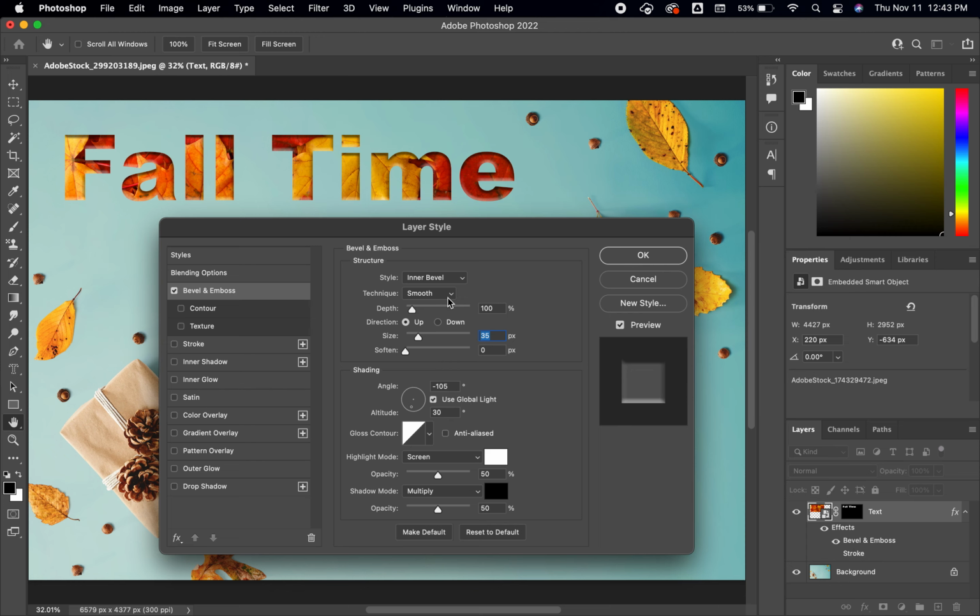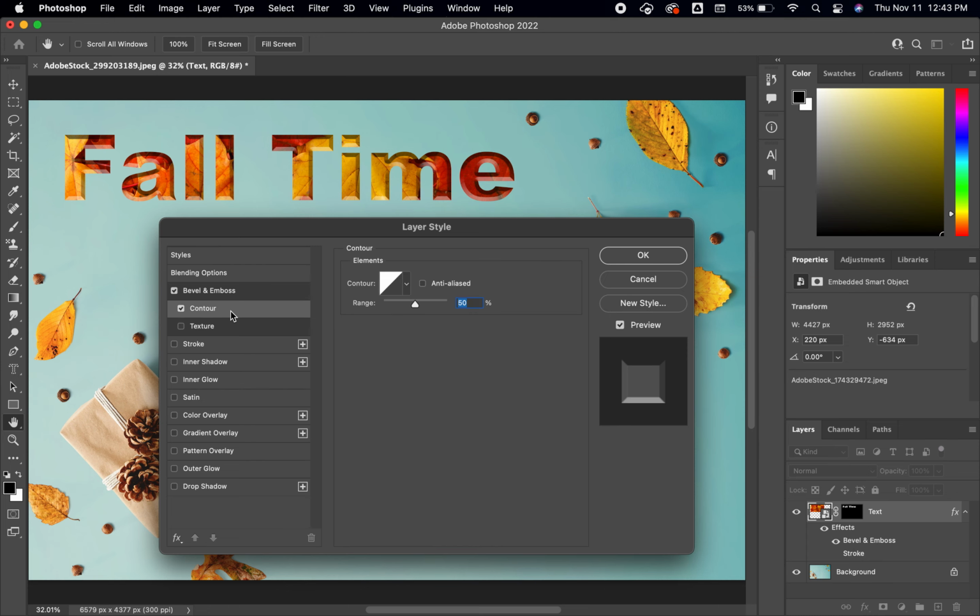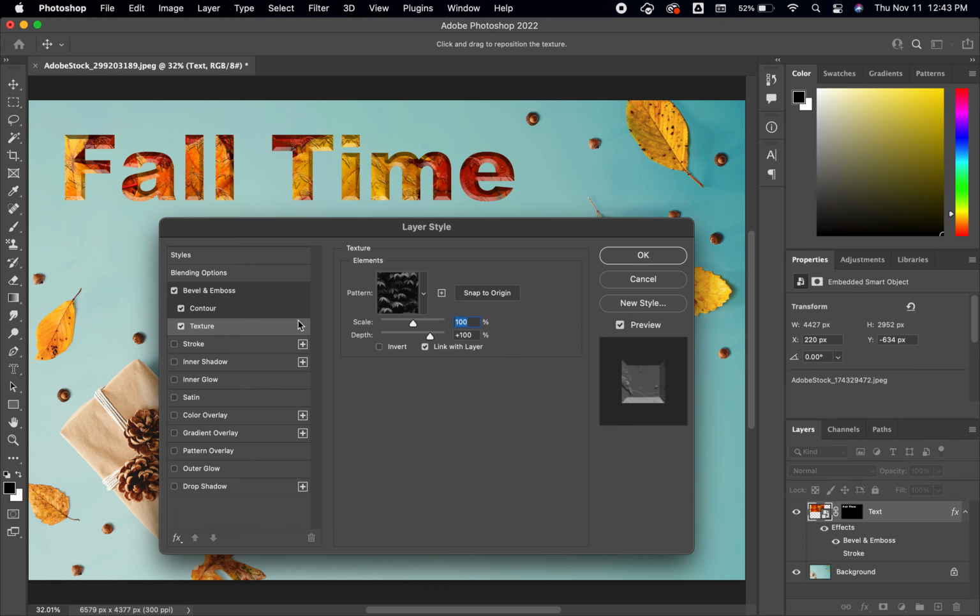Right now it's using a smoothing technique. You can have it look a little different. Here's a chisel effect. So that's bevel. Another one's called contour. There's another one called texture. So you could fill in, like if you had just text, you can fill it in with some kind of pattern.